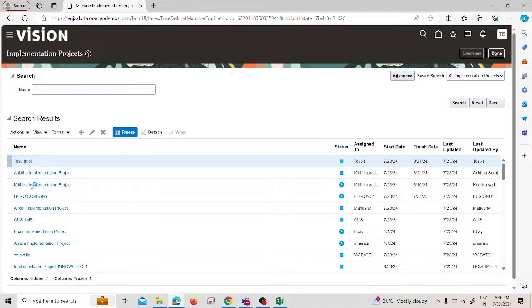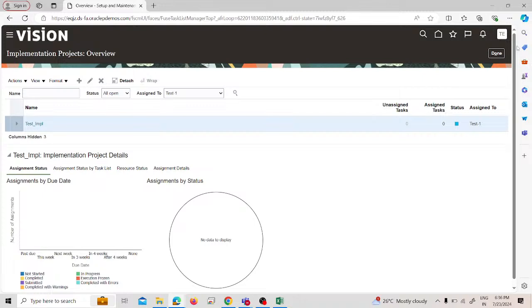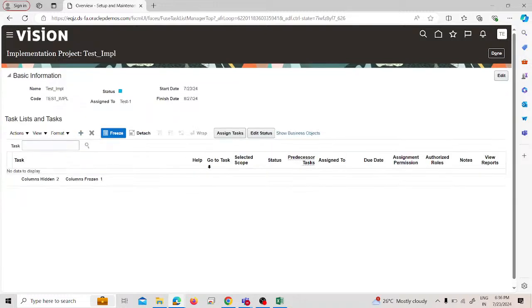If you want to go to the project, we can click on overview. Whenever you log in with the username, the project assigned to this username will be selected here when you click on the overview. Okay, so only one project is running for this user. Then we click on the test implementation project.